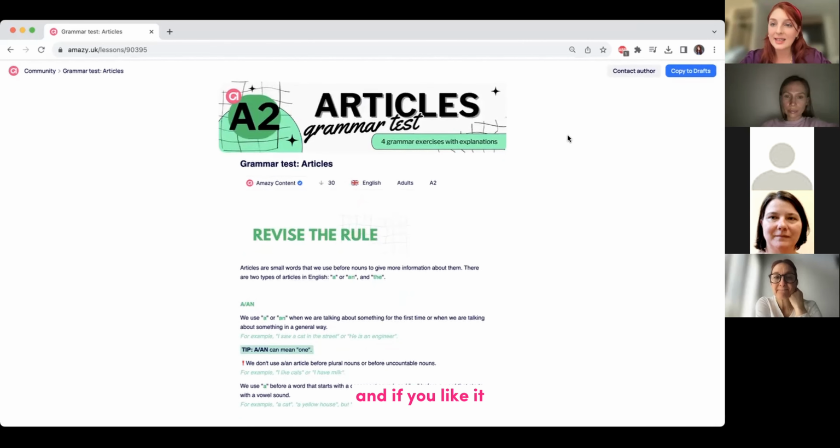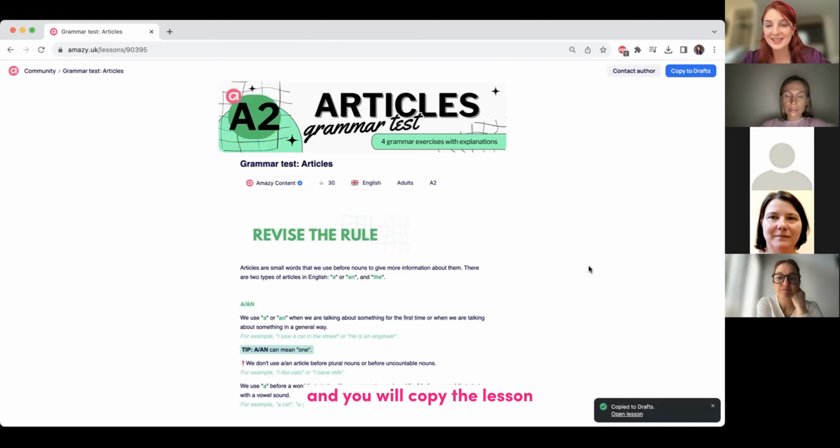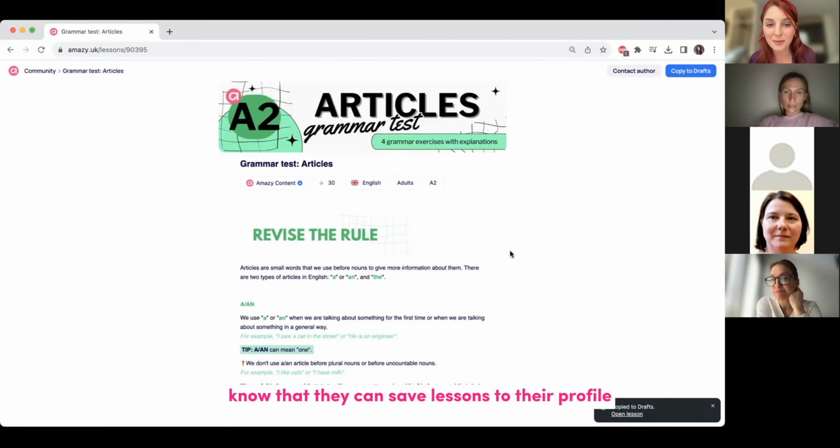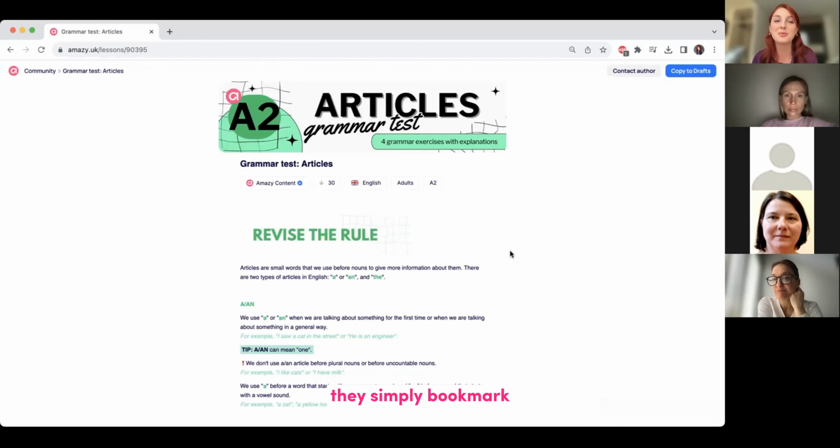And if you like it, you can simply click copy to drafts in the upper right corner here, and you will copy the lesson. And now we know that sometimes teachers who are new to the platform, they do not yet know that they can save lessons to their profile. So what they do, they simply bookmark lessons from the community.